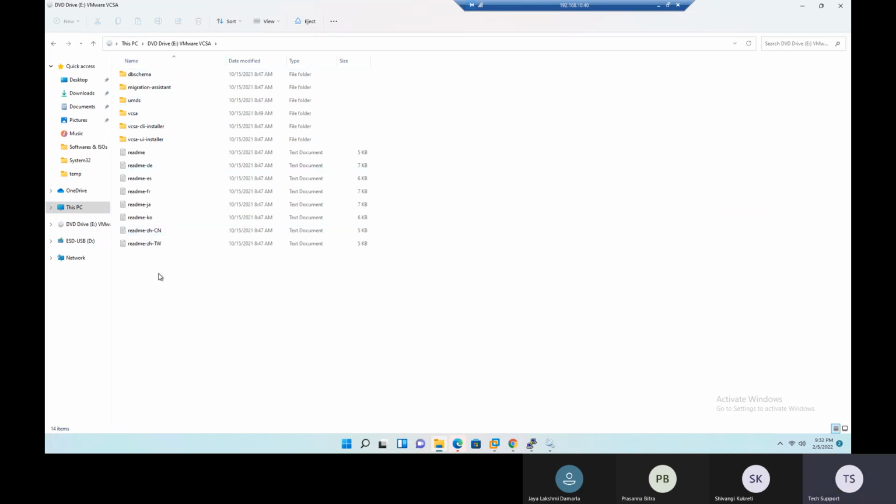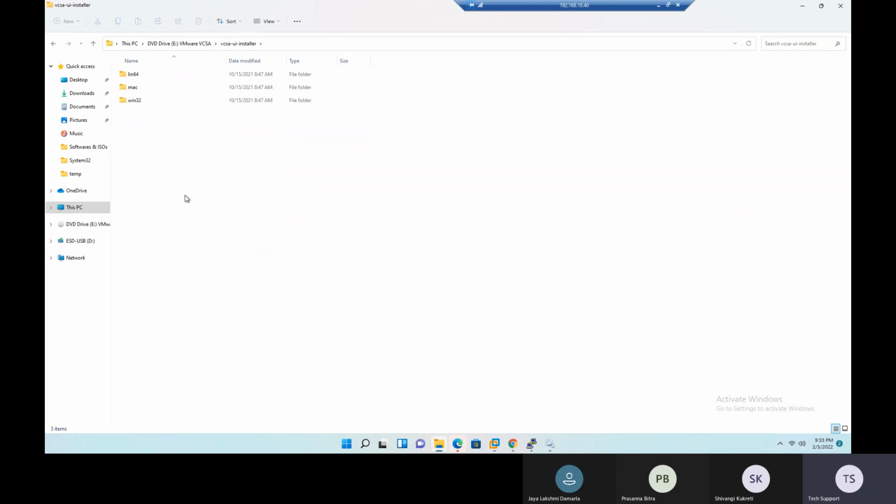Here we have multiple methods to install. The first method is VCSA UI install. UI install means it's a user interface installer. It's a graphical installer method. If you want to install using this method, just double click here, and there are also different flavors. If you want to install using Linux, you can choose this folder. For the Macintosh operating system, you can choose this option. For Windows, you can choose the Windows folder.